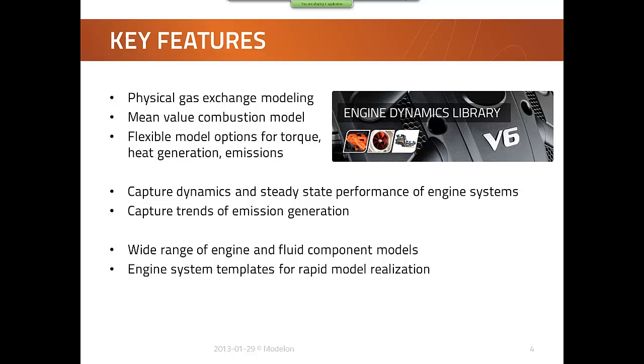We have a wide range of engine and also generic fluid component models in the system, and there are some templates and examples that will allow users to set up models of their specific system easily.